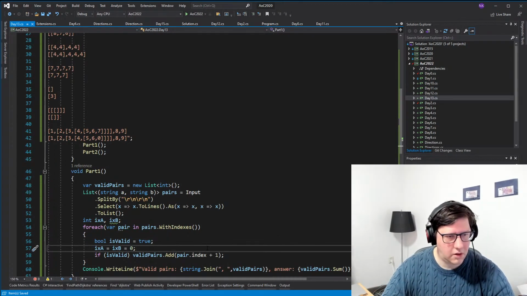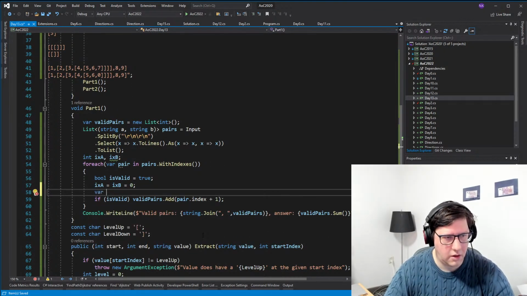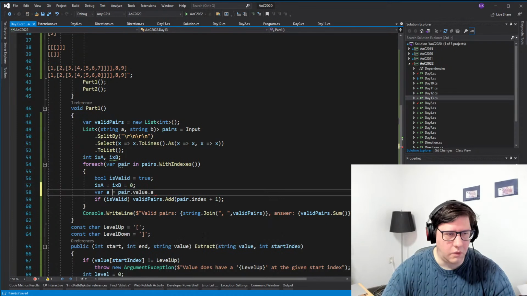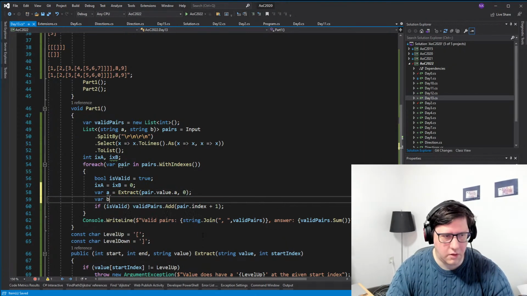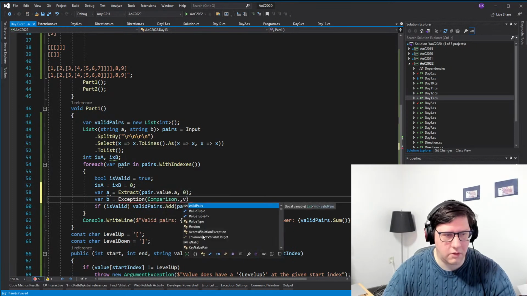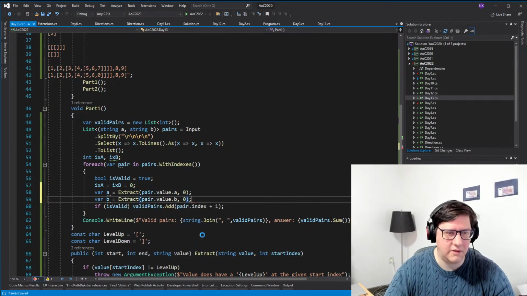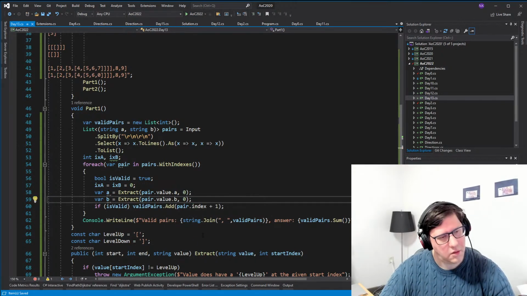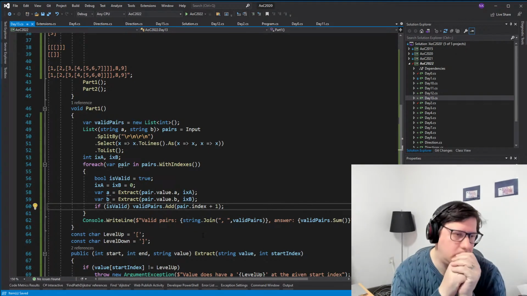Let me see. So we can do var a is extract pair.value.a, and we start at 0. Right? Okay. var b is extract pair.value.b, and we start at 0. Let's see.